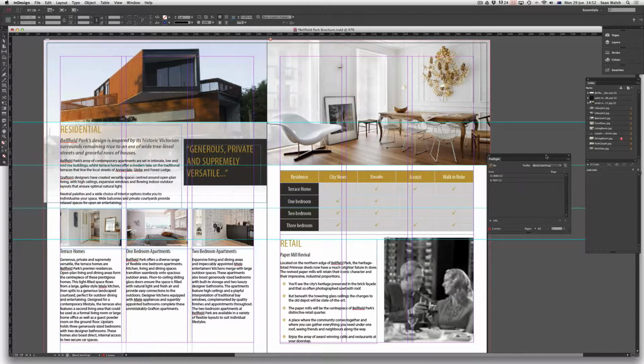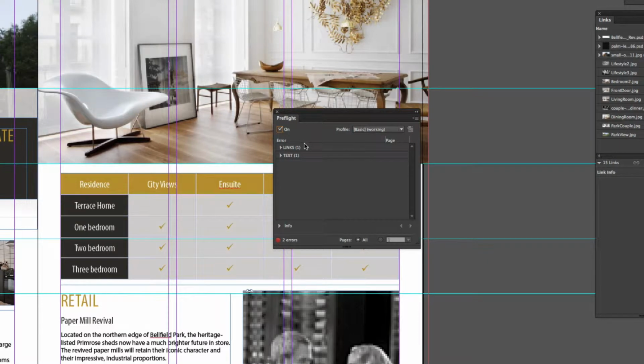So with the Preflight Panel open, it lists any errors in the current document. Starting from the top, I've got an error with my links, and underneath there an error with the text. Let's amend these errors by clicking on the little arrow here to the left, and this actually tells me where and which frame the error is occurring in.